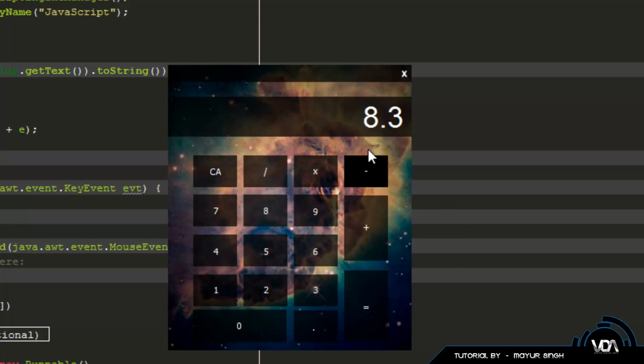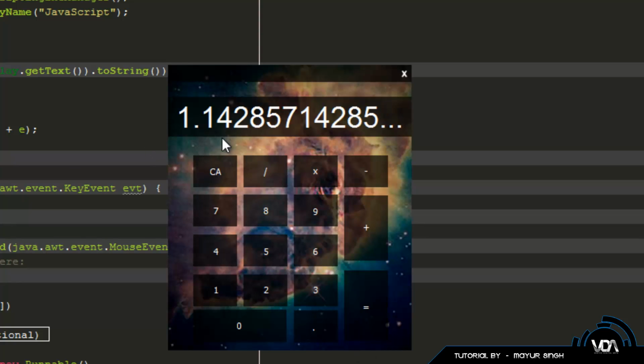You see, if you use 8.3 and convert it to an integer, you'll get the number 8. So that's why it returns a double, because if you type in 8 divided by 7, you didn't get 1.14. And we ran out of space. So you guys can do math.round and then round it off and stuff.